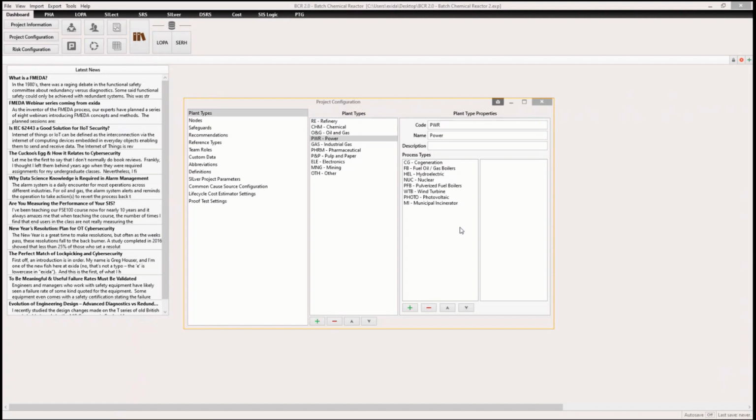And so when you define your unit, you would be able to choose a plant type and a process type to help give a little extra information on exactly what the PHA is addressing.